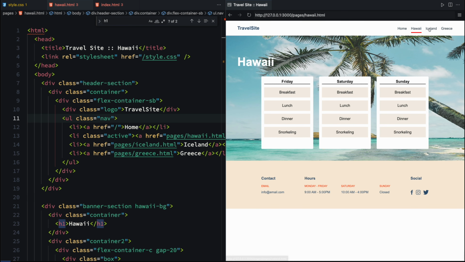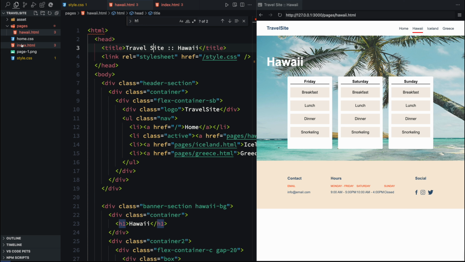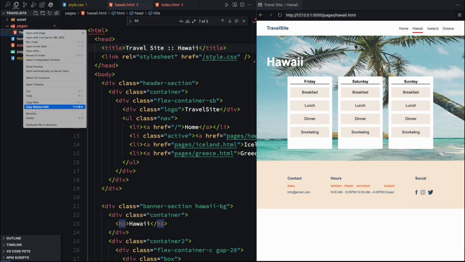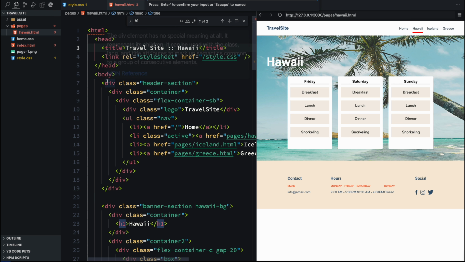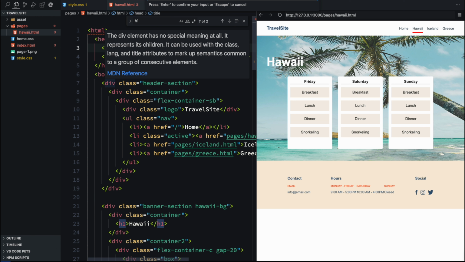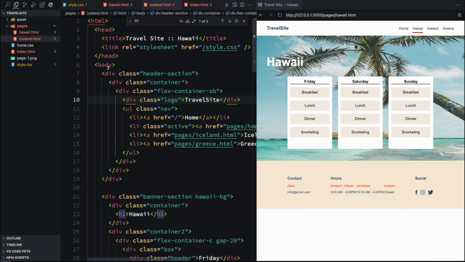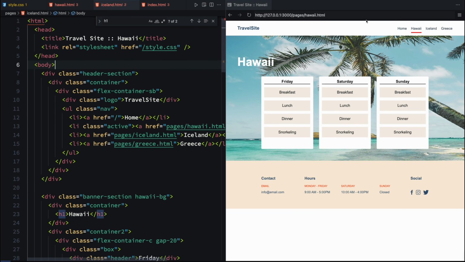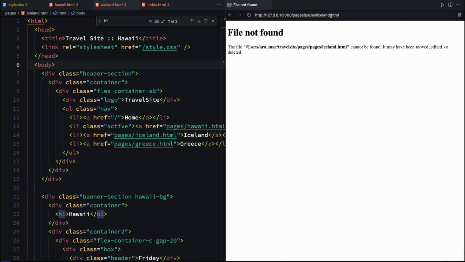The next thing is to do Iceland and Greece. Very simple. We just do copy and paste. So I duplicate what I have here, and we're doing Iceland. And what do I do here on the Iceland page? Let's just click on Iceland. So Iceland is not going. Let's check the reason why the page is not going.